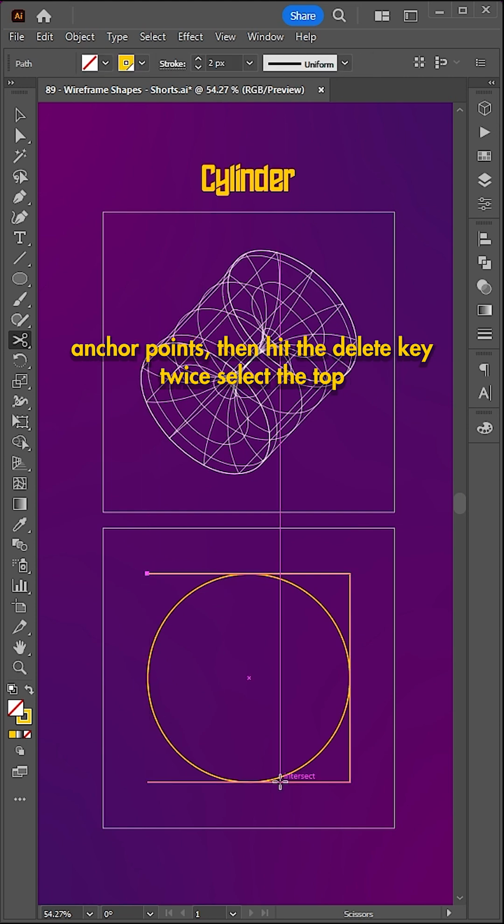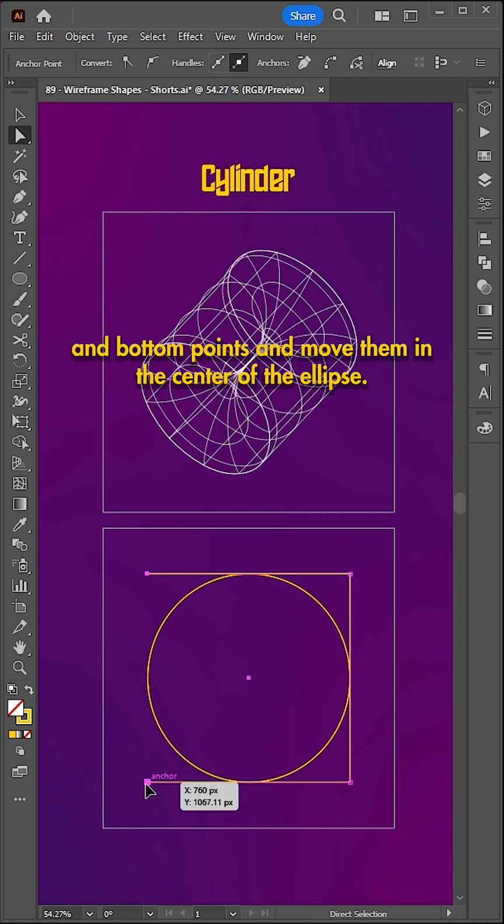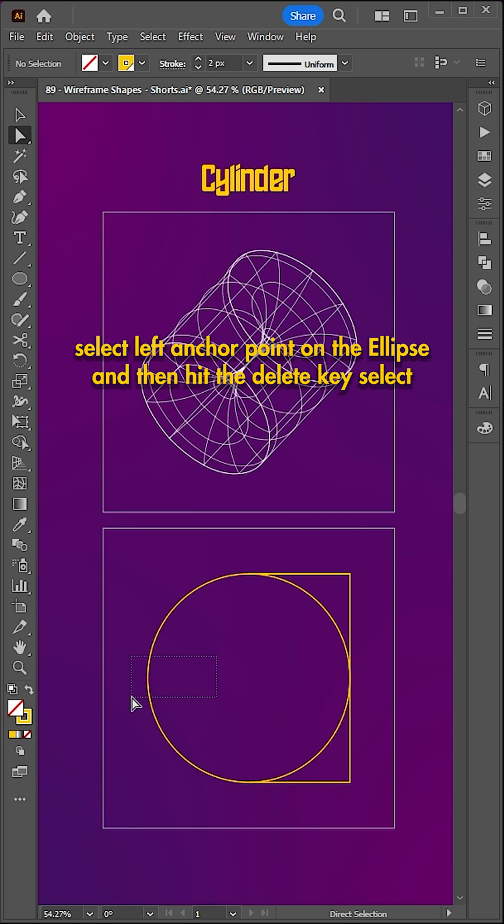Then hit the delete key twice. Select the top and bottom points and move them in the center of the ellipse. Using the direct selection tool, select left anchor point on the ellipse and then hit the delete key.